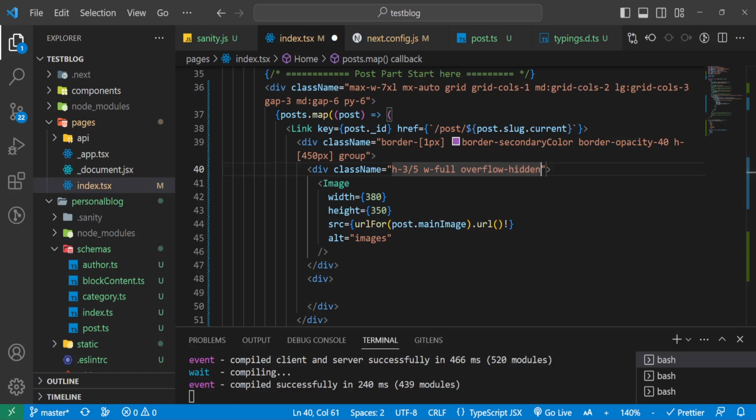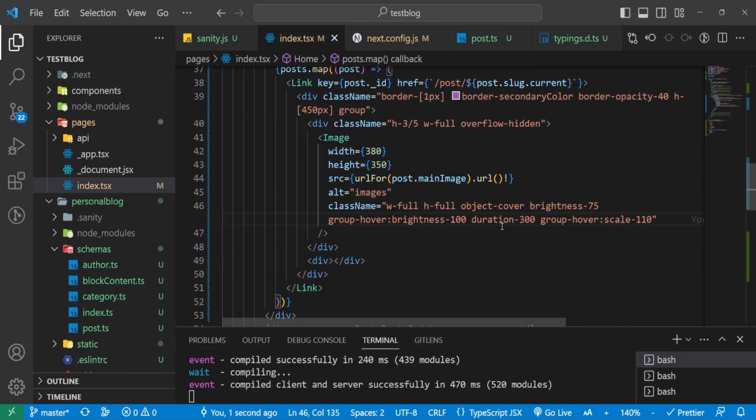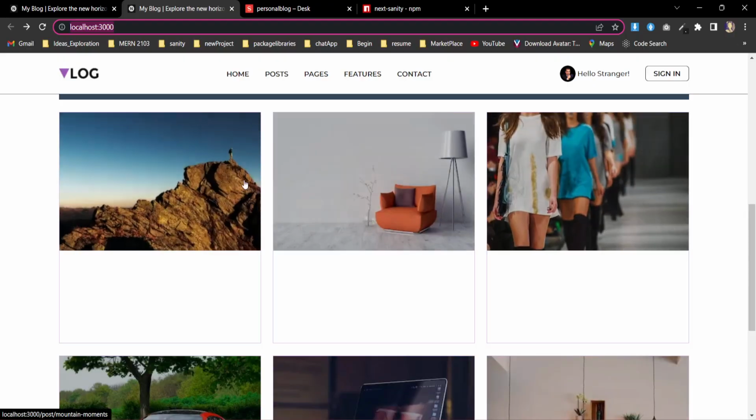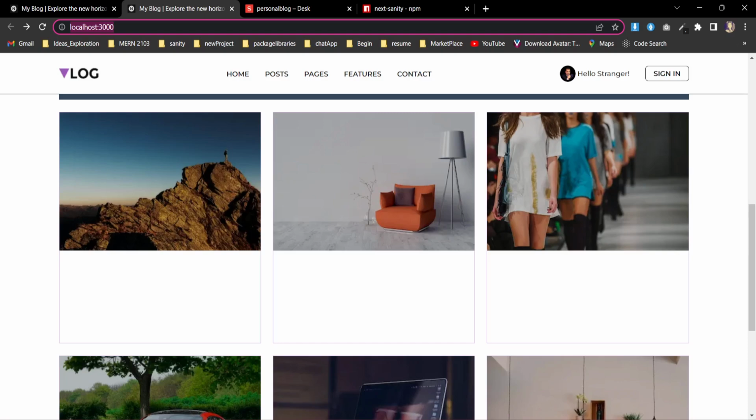It's because for our image we're gonna give some scaling effect whenever we hover over it. So for the image, width will be full, height full, and object cover, brightness 75. But whenever we are hovering on the group in the parent component, it gives the brightness of 100, duration 300, and group hover scale is 110. So whenever we come over here, as you see, the brightness is coming a little brighter, and also the hover effect is working just fine.